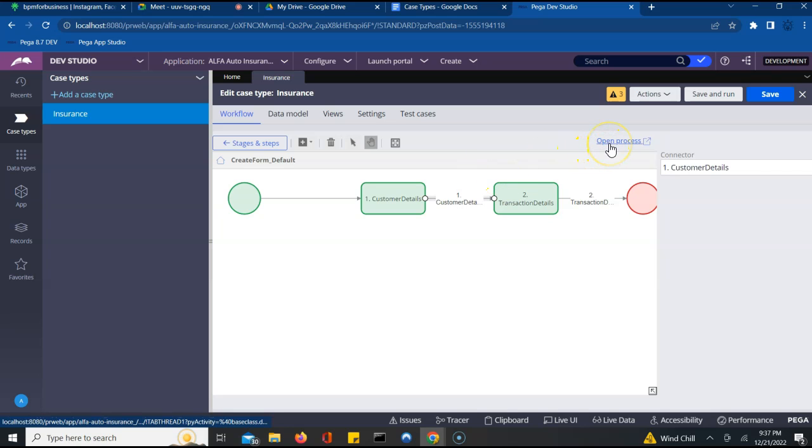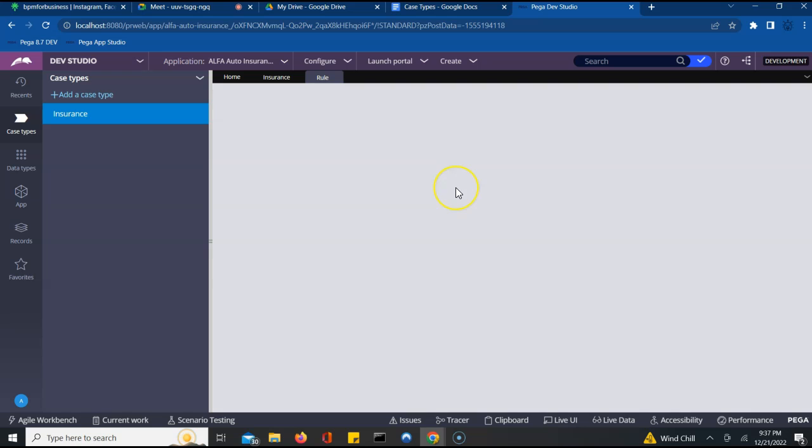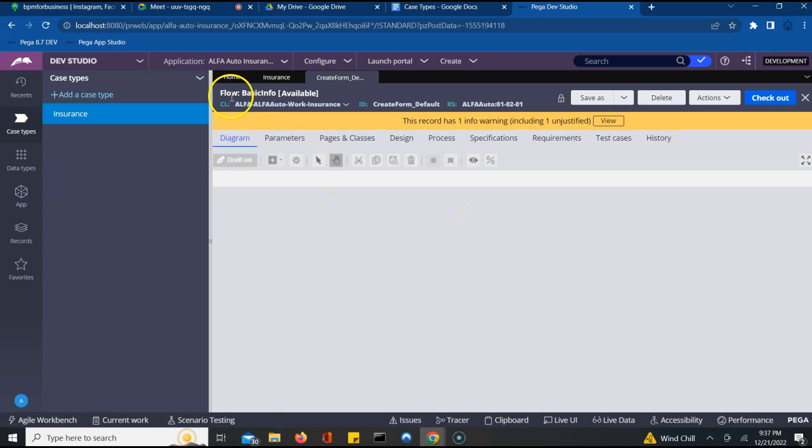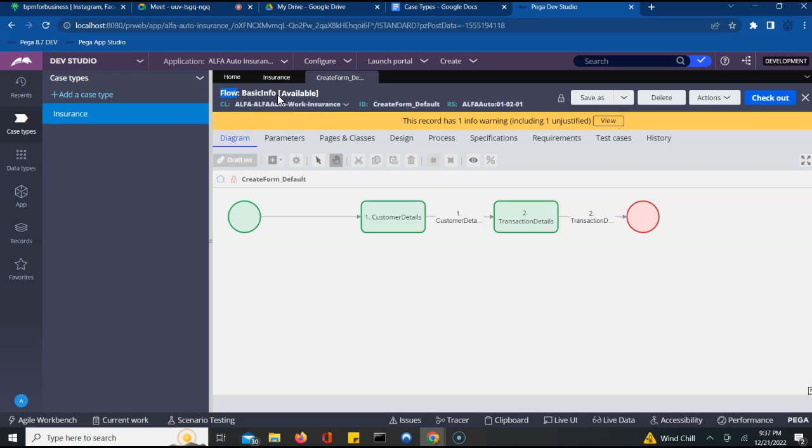Let's open the process. To open the process, you can click on this, and it should open the flow rule. See, flow basic info, which the Pega application automatically created once you declared your case types. Now what we will do is try to add the flow actions which we have already built into these connectors which are available here. Does it make sense? Do you understand how exactly we can come to this flow from a case type?